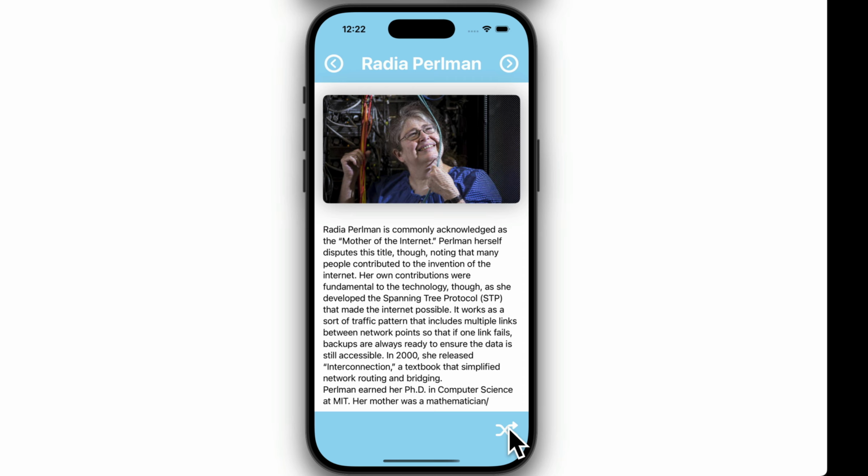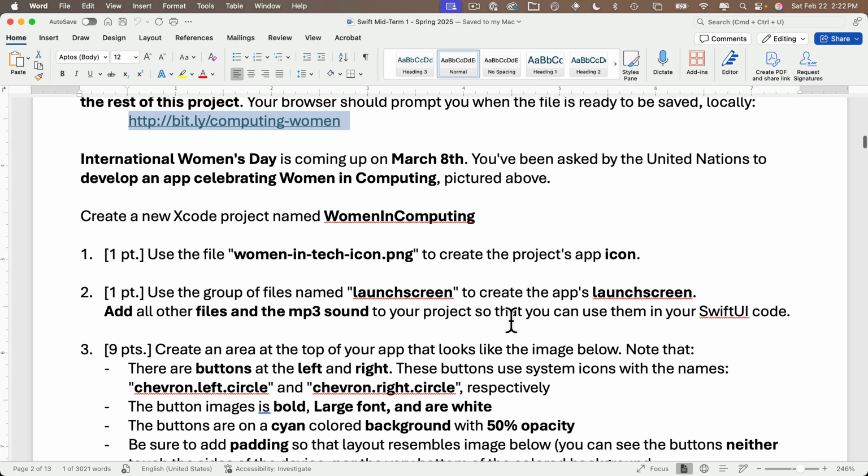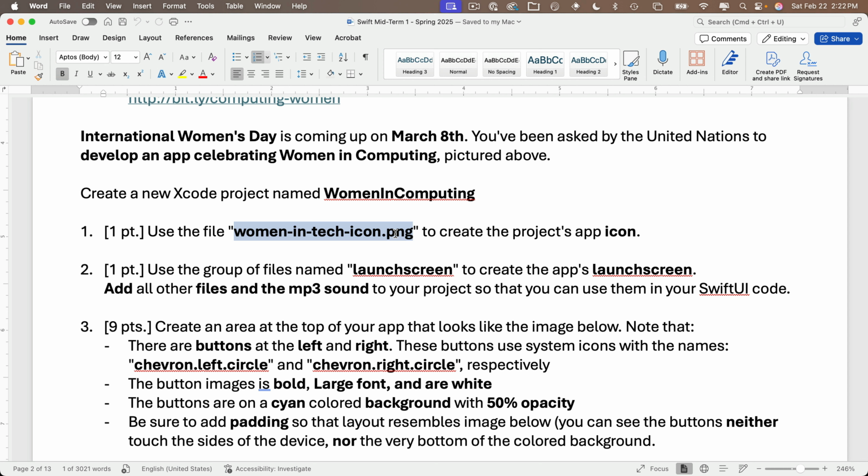So let's check out the test question by question, and after each question, I'll show you a solution. At the start of this app, I mentioned the URL where you can download the assets that we'll use in this build. Here's a look at what the app will look like when it's done. In those files, I mentioned to use the Women in Tech icon.png for the project's icon, and to use the files named launch screen as the app's launch screen, and also to drag over any other files in the MP3 sound because we're going to be using those in our code.